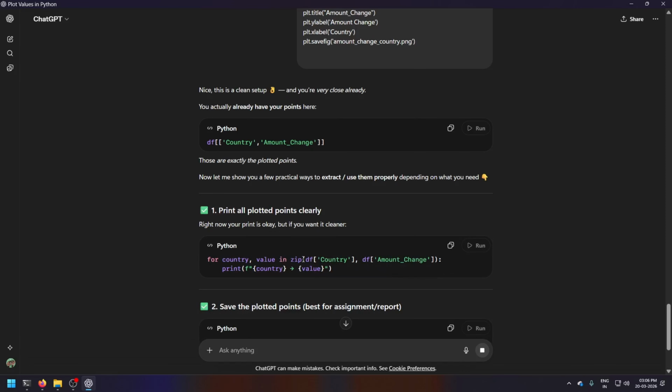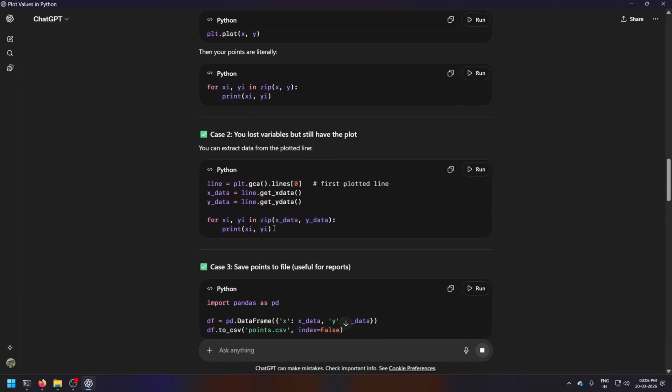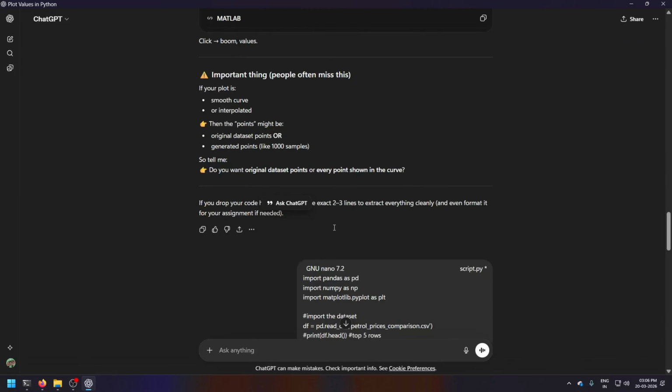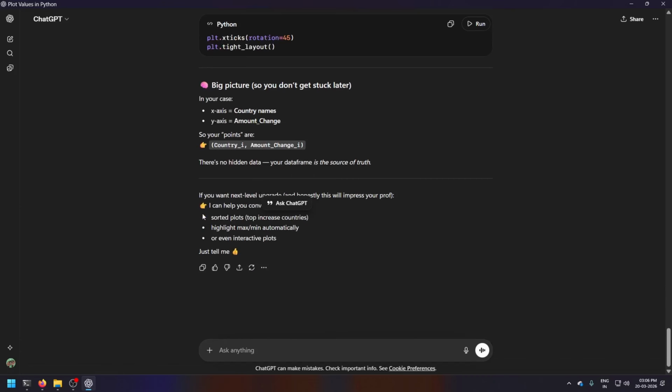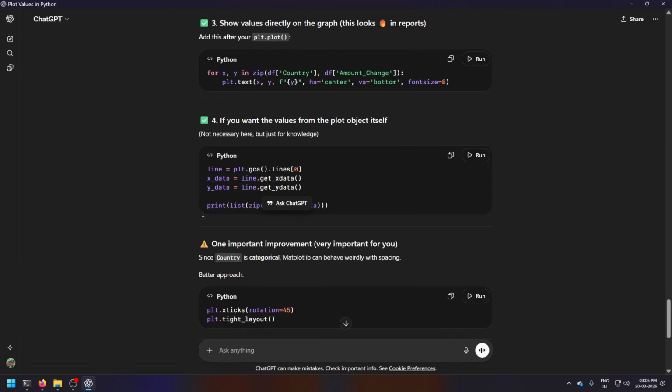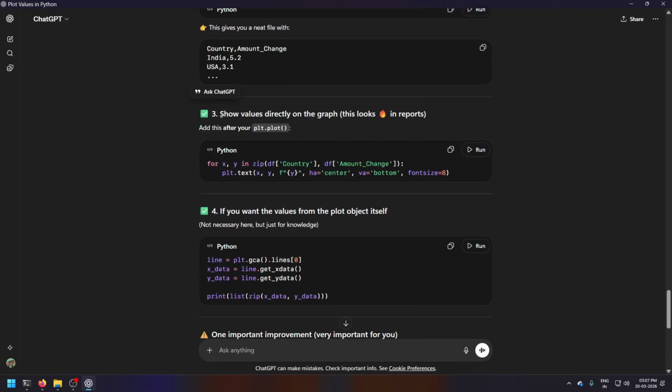Okay, so for country value, this one particularly, basically this is a template of what I want to do. Cool. Okay, so right now the print is okay, but if you want a cleaner version, this is the thing: save the plot. It shows directly, this is perfect for a report. If you want the values from the plot object itself, no.